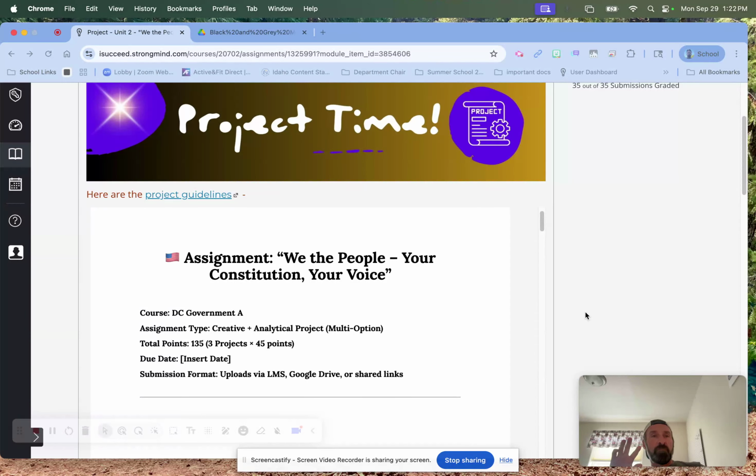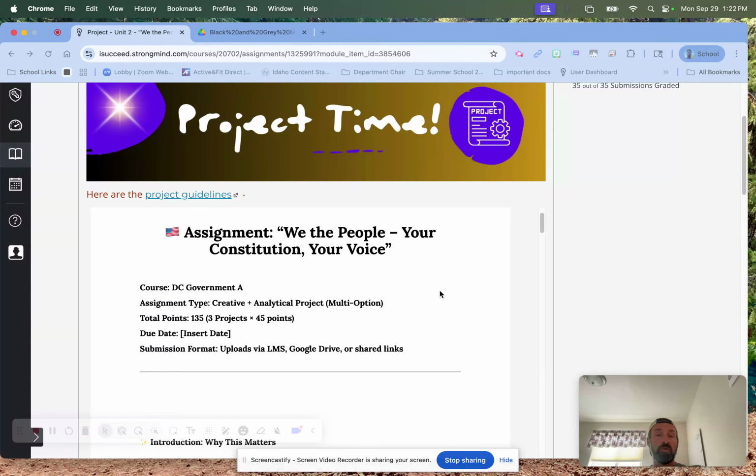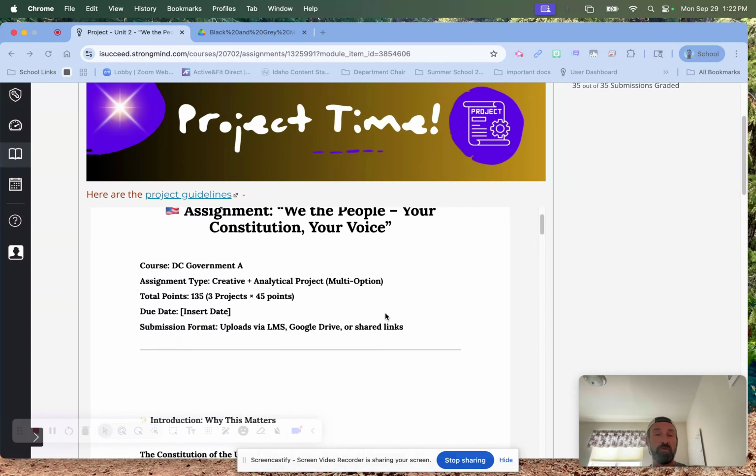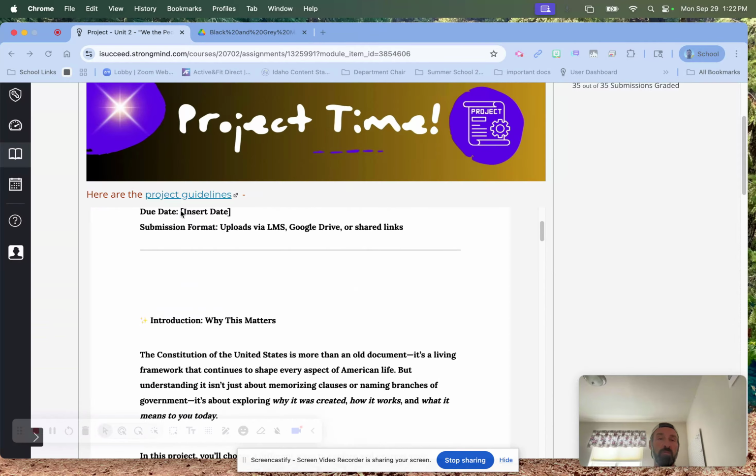So this is the project for Unit 2, We the People, Your Constitution, Your Voice. And this is a three-part project, or you choose three projects or smaller versions of projects to turn in total. So we have a lot going on here. It's worth 135 points. It's due when it's due by the end of the quarter, right? So that's why I don't put a date here.